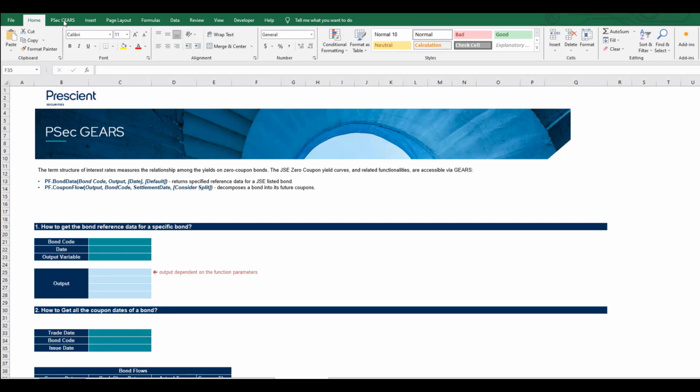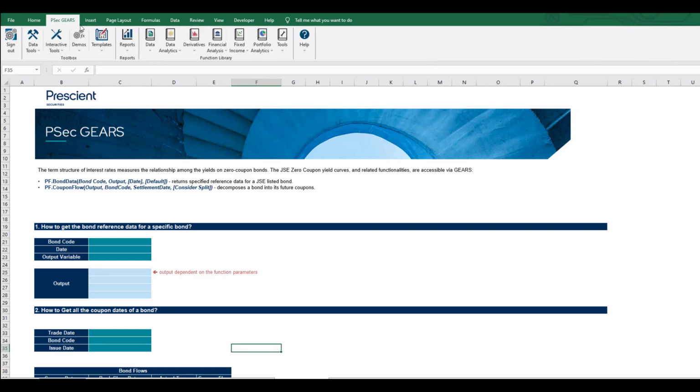So what is bond data? Bond data is the characteristics of a bond that you need to do pricing, to just know what a bond is about. So the issue date, the coupon payment dates, the coupon rates, etc., etc.